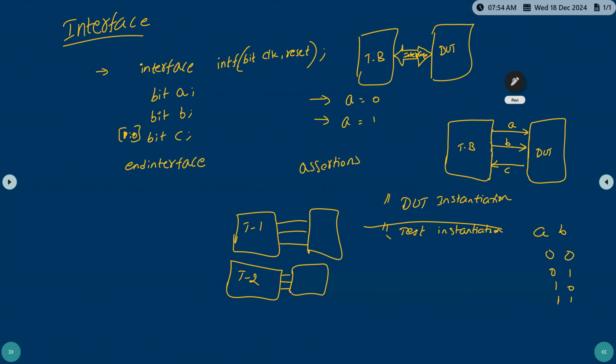Understood, right? Yeah, understood. One more, are the DUT and design both the same, or is the DUT different? DUT and design are both the same. Normally, as a standard, we call this a DUT, design under test.